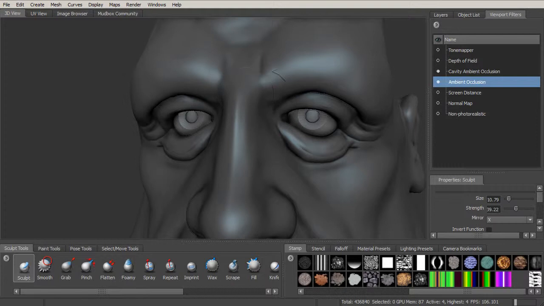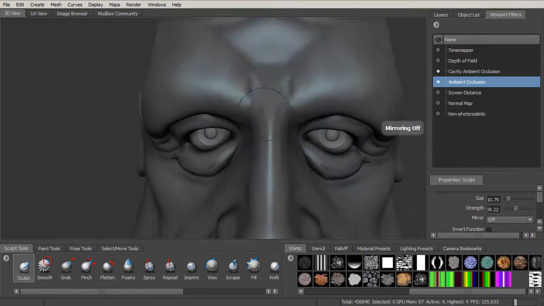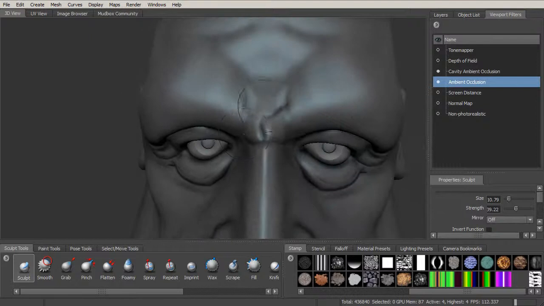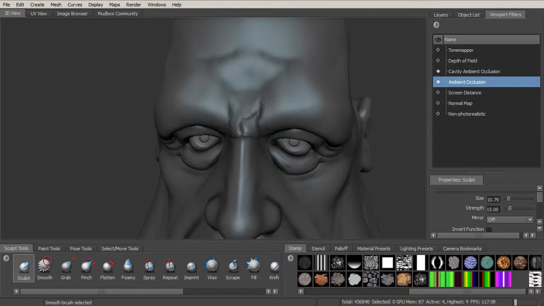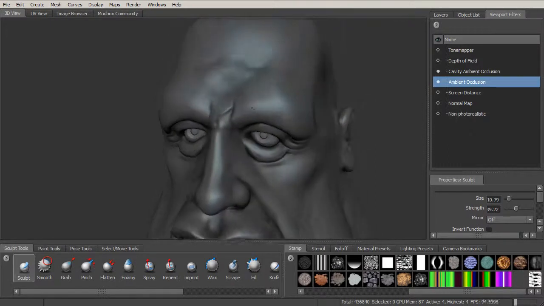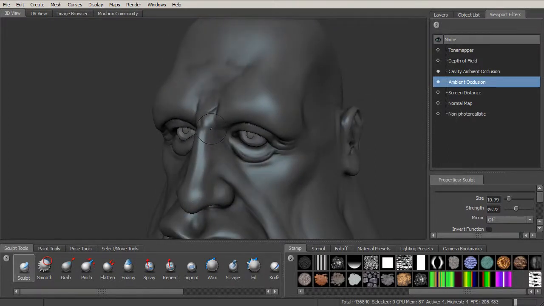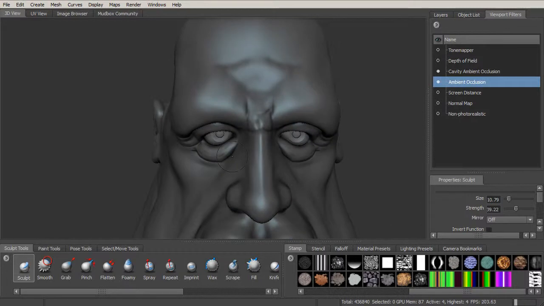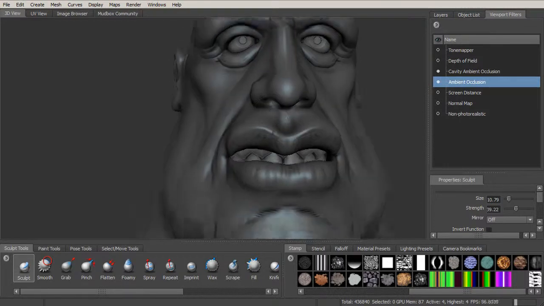I'm actually going to turn off symmetry for this. I come in from one side, come across here, and just smooth that out a little bit. Just create a little bit of that crease there. You can use your wax too to build that up a bit. Come down here and build in some of those lines. Again, I'm just now working a little bit more asymmetrically.